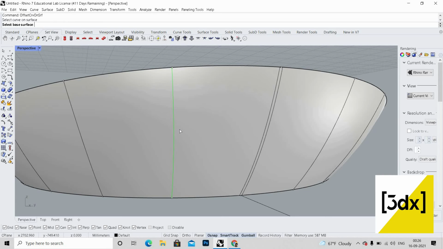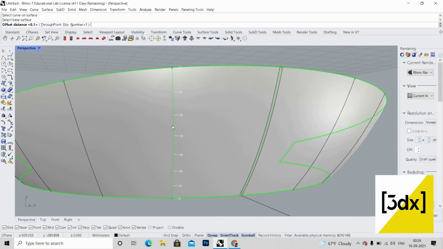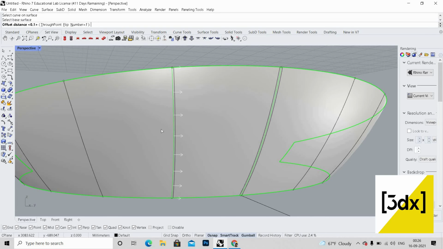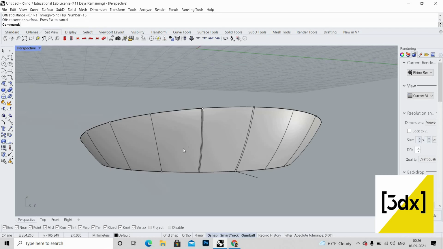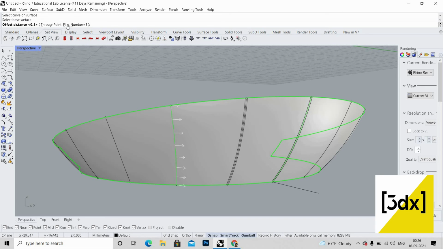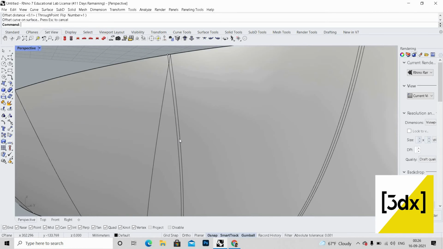Select the curve, base surface, select the curve, base surface. Now flip the direction. So I'm just flipping the direction by pressing, so I will show you. It's asking to select the curve, then base surface. In this you can select flip to flip the direction, or else you can press F. It's a shortcut key.